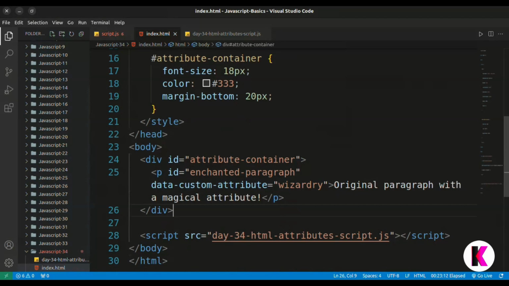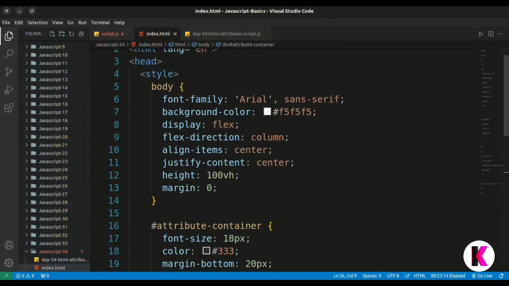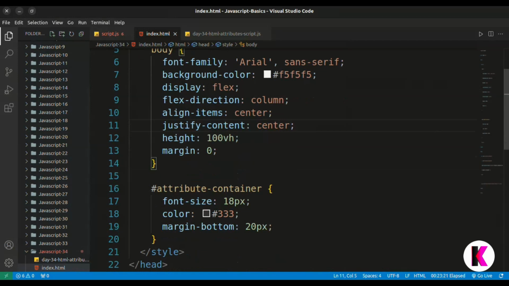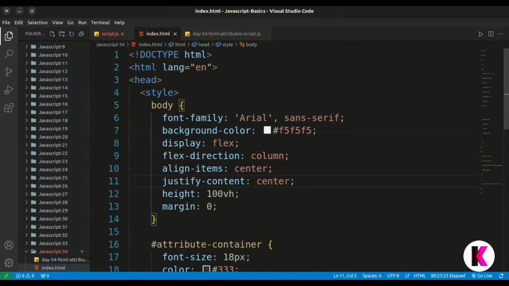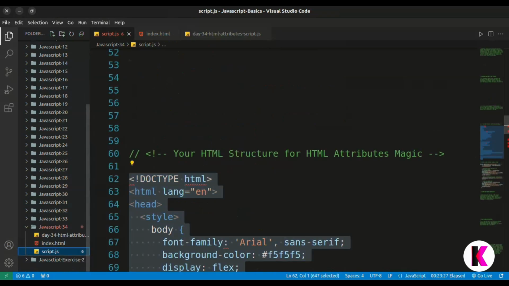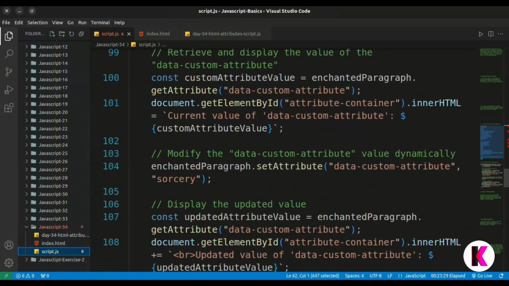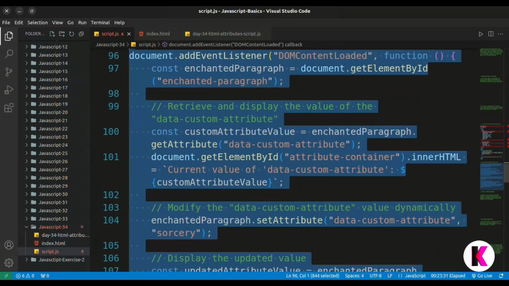Here we have some styling: body style like font family this, background color this, display flex and flex direction column. This is all in our CSS playlist, you can check it out. So let's move to the next. Here we have the script. Just copy this and I will explain it.